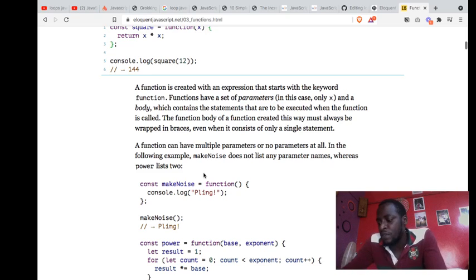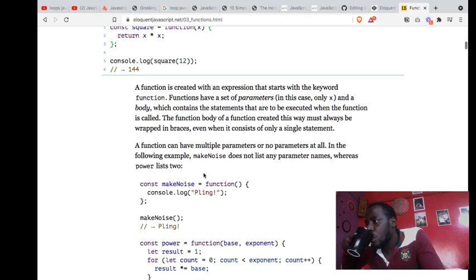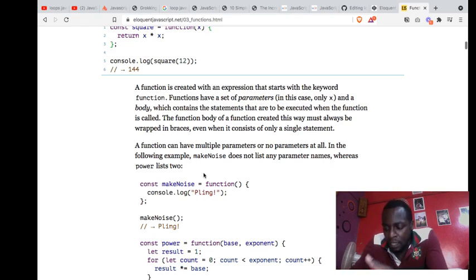A function is created with an expression that starts with the keyword function. So how do you know a function? It starts with the keyword function. Functions have a set of parameters, in this case only x, and a body, which contains the statements that are to be executed when the function is called. The function body of a function created this way must always be wrapped in braces, even when it consists only of a single statement.